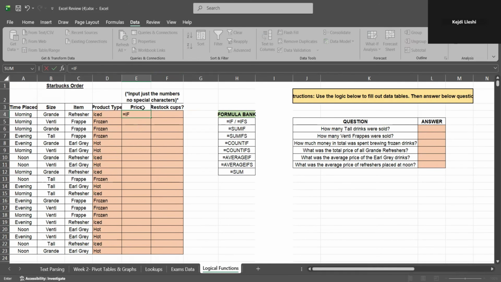Price, so again, same thing. I'm going to say equal sign IFS. Size tall is $3. So we're going to say the size cell equals tall, comma, the result for condition one, if it's true, is going to be 3. Just the number three, sorry, no quotation marks if it's a number, because we're going to be doing calculations with these.